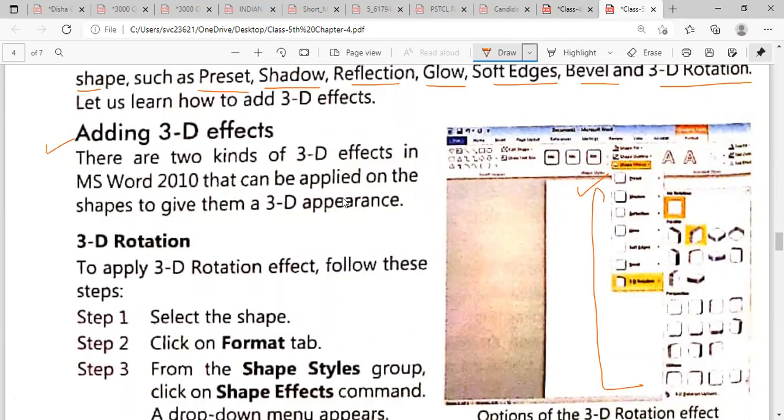Now adding 3D effects. How you can add 3D effects? Here you can find these are the 3D effects. Okay, and there are two kinds of 3D effects in MS Word that can be applied on the shape. How many types? There are two kinds of 3D effects. Okay, first is 3D rotation. Okay, to apply 3D rotation, follow the steps.